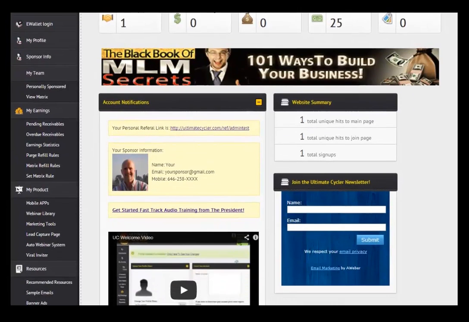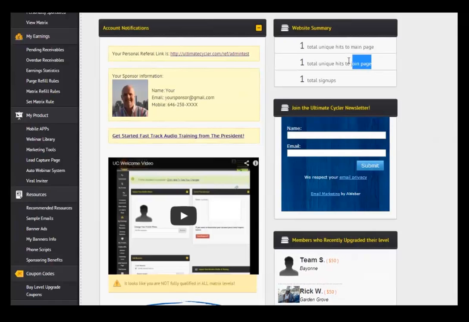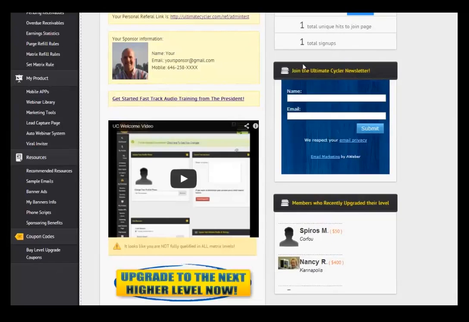Now, in the middle here, I mentioned you have your banners. These are how many hits to your page. Now, the hits doesn't necessarily mean signups, right? It's just how many people went to your page. It's very important that you set up your lead capture page to capture the lead and capture the information before they get to your website, okay? Unique hits and total unique hits, okay? This is how many people went to your join page, how many people went to your main page, and so on, okay? And how many signups.